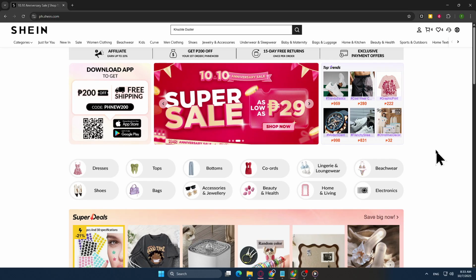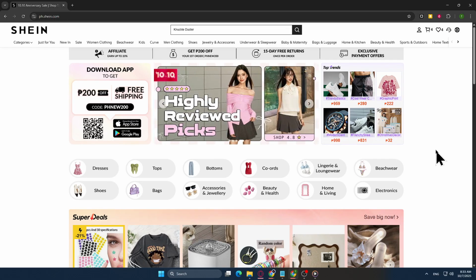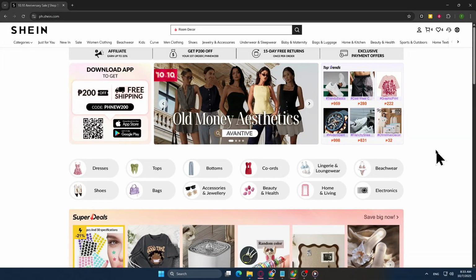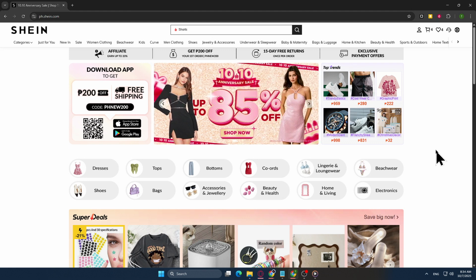First, you'll want to head over to the Shein website. You can simply open your browser and type in www.shein.com. This is where we'll begin the process. You'll notice that the website appears in its standard light mode, which might not be ideal if you prefer a darker interface, especially for extended browsing times.